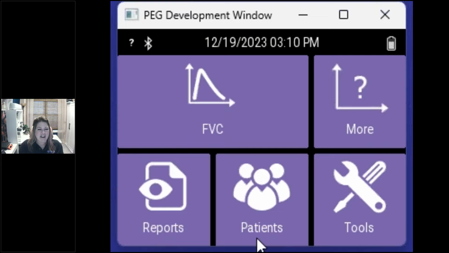All right, I am going to go ahead and stop sharing my screen for just a moment so that I show up a little bit larger on your screen. But I wanted to talk a little bit about how we prepare a patient for a spirometry test.